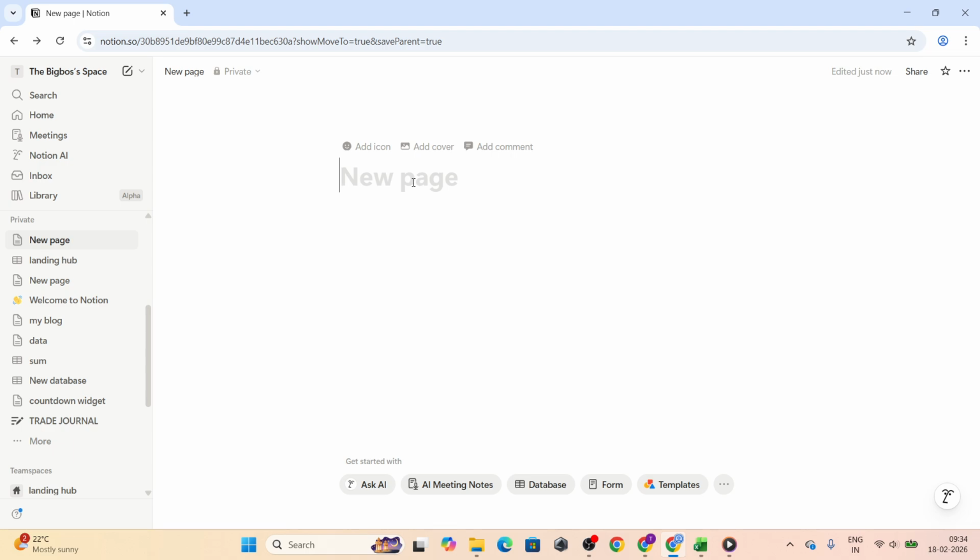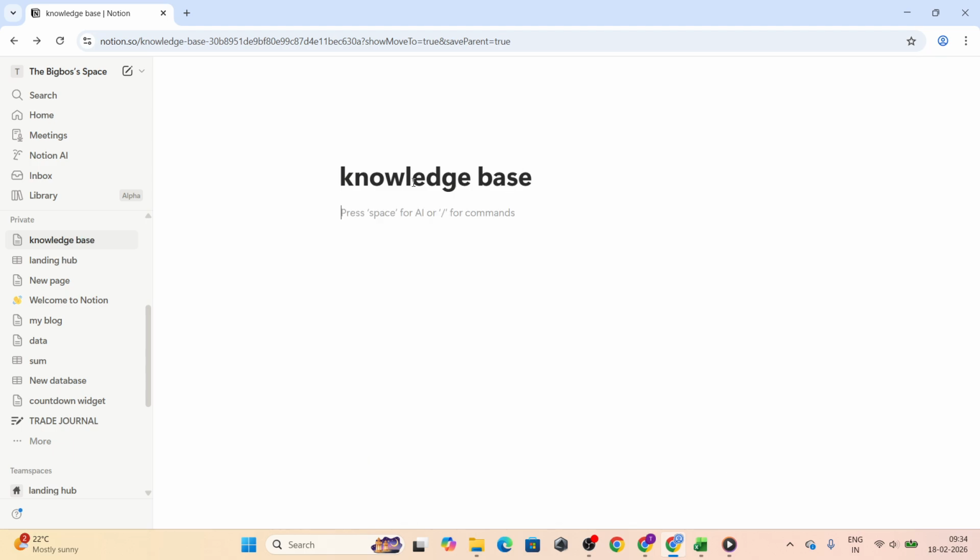In your Notion workspace sidebar, add a new page and name it something clear, like company home or knowledge base. Think of this as your front door. It should explain what people can find here and where to go next. Add a short welcome message and a brief description of the content it links to. Keep the layout simple and scannable.